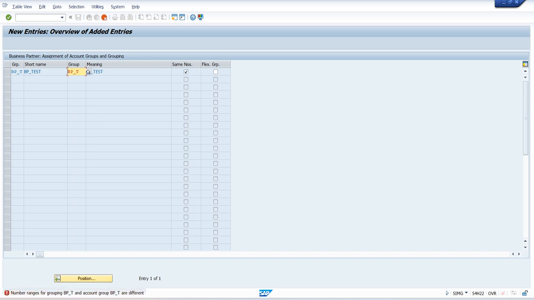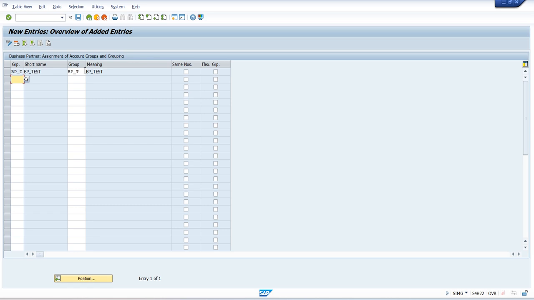If both number ranges are the same, this is applicable. But we are not given the same number range; this number range is different and this one is different. Maybe we can create one with a different number range. I will show you that, and then I will give you the same number.